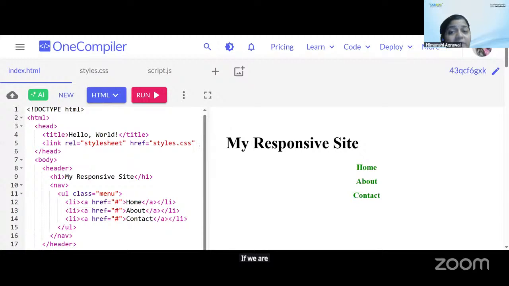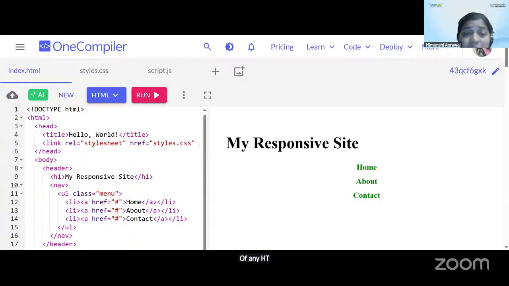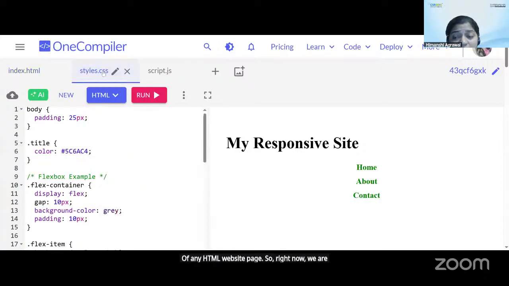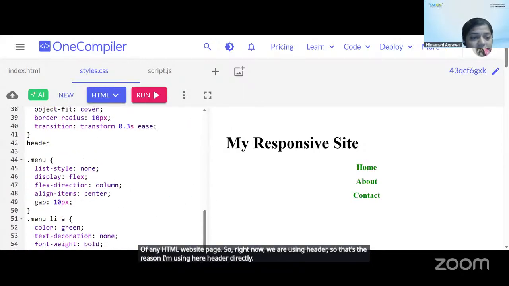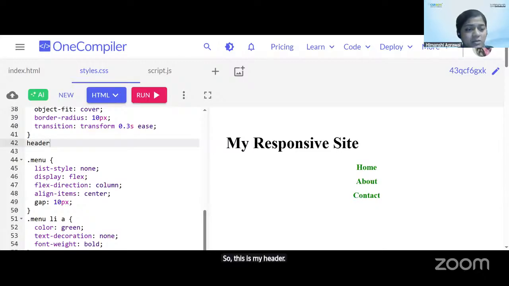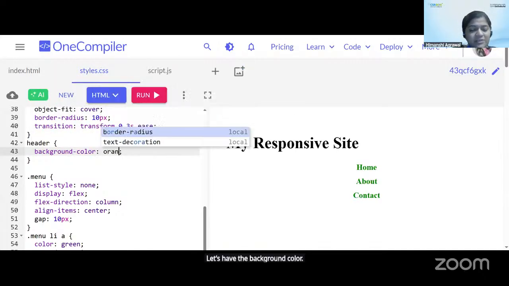If we are talking about the footer, that is your bottom section. Similarly, you can directly use footer in the CSS tab. This is basically for the major portion of any HTML website page. So right now we are using header, so that's the reason I'm using header directly here. So this is my header. Within header, we can have the background color. Let's have the background color. I'm putting orange.